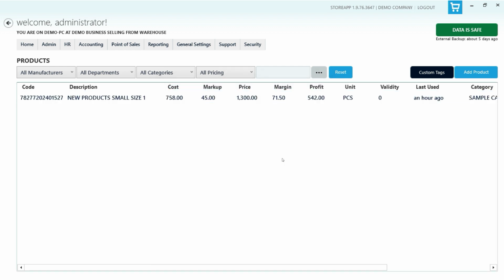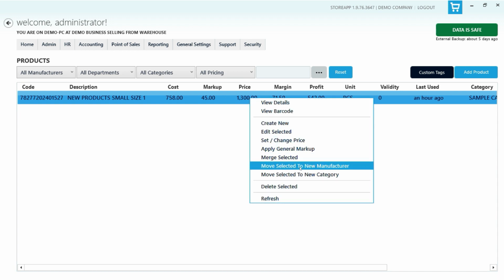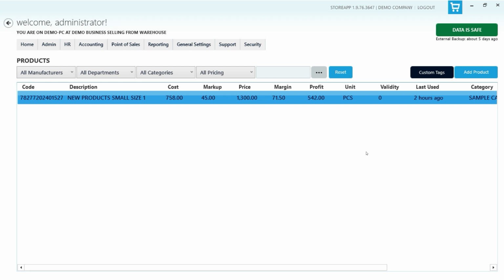Other things that you can do when you right-click on a product is to move the product to a new manufacturer or a new category. Note that this applies to multiple selection of products as well. Now that we are done with products, let's go to services.